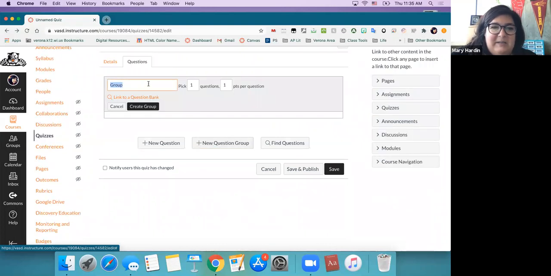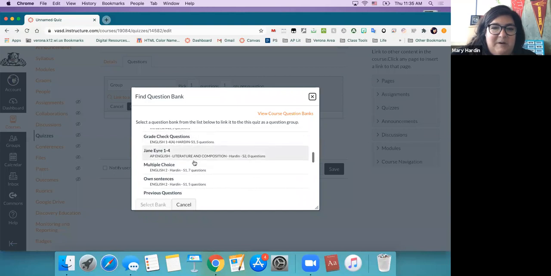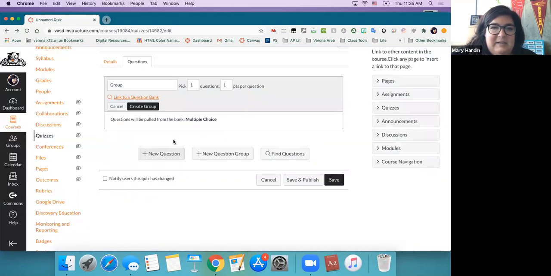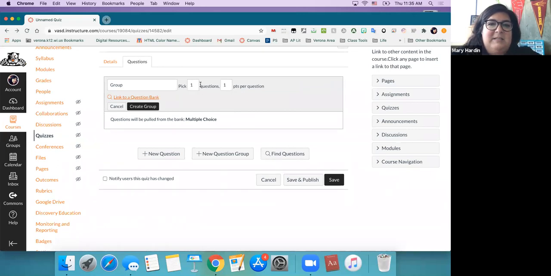If I click new question group again, I link to question bank. I can pick from whichever one I want. So I'm going to pick this question bank. I click select bank. Now it says it's pulling from this question bank, multiple choice. That's the name of the question bank. And up here it says pick one question, 1 point per question. Now I remember there were 7 questions in that bank. I might only want them to pick 3. And I might decide to throw caution to the wind and make it 2 points per question. Feeling generous today. And then I click create group.